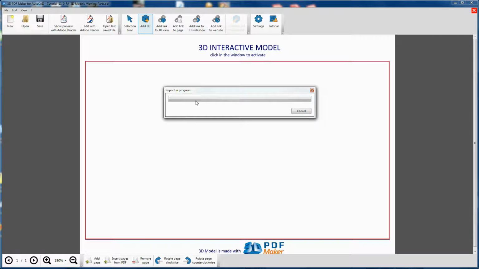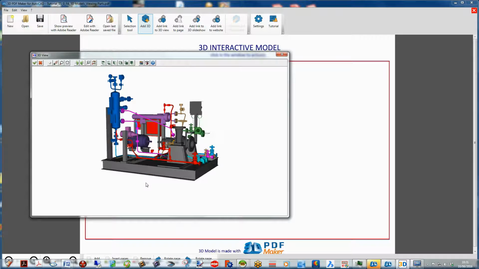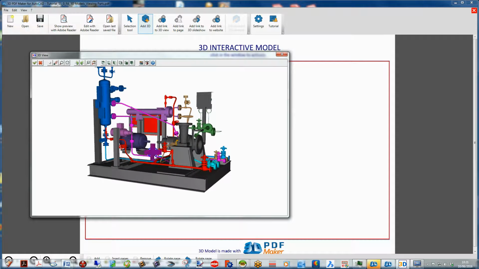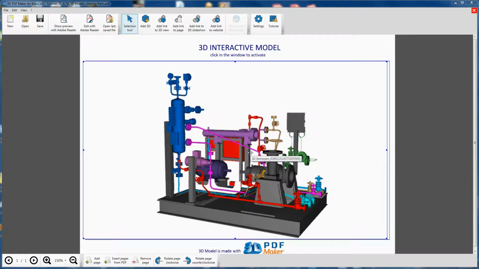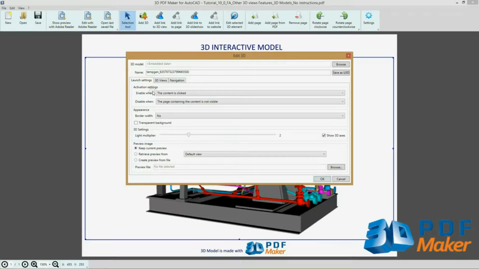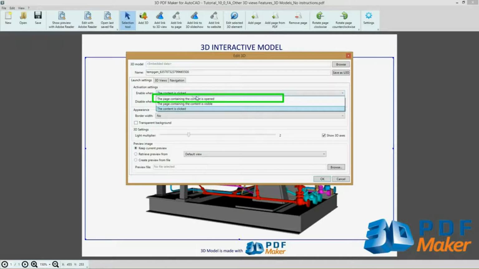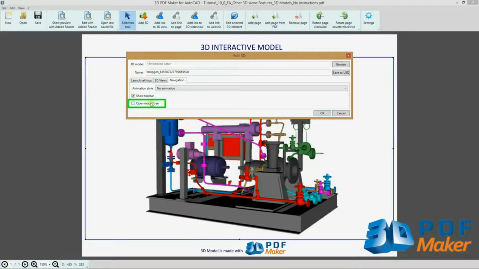pumpPlant.dwg. The model is rather sophisticated, so it will take some time before it is imported. The 3D View dialog opens. Adjust its display, confirm with the button with a green check mark and import the model in the PDF file. Double-clicking the model area, you open the Edit 3D dialog. In the Activation settings, select Enable the model when the page with the content is opened. In the Navigation tab, check the box Open Model Tree and confirm with OK.